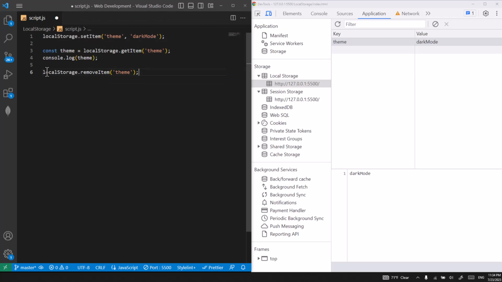Let's break down this line of code into super easy steps. The first part is local storage. As you already know, this is like a hidden storage space provided by your web browser. Then we have the removeItem method. This part is the magic. It's like telling the browser, hey browser, go check that secret drawer, and if you find anything labeled theme, just throw it away. And that's it.